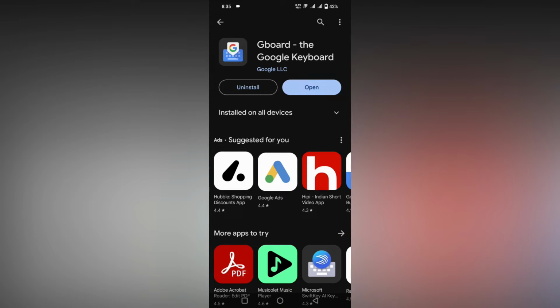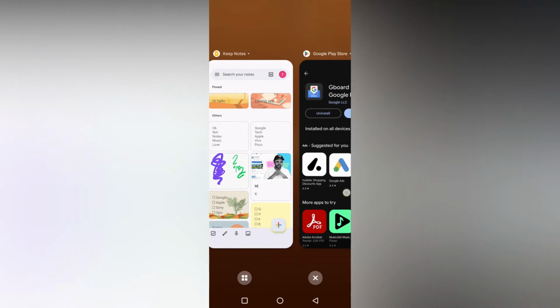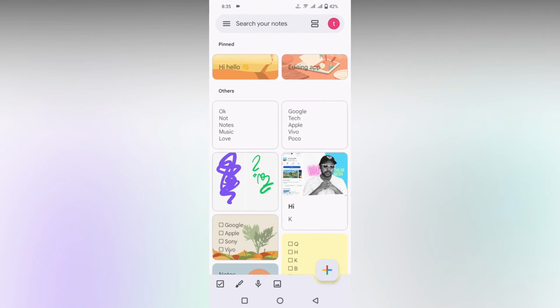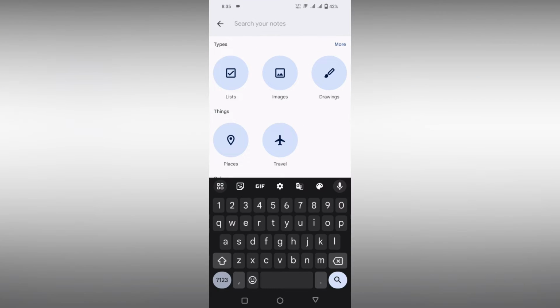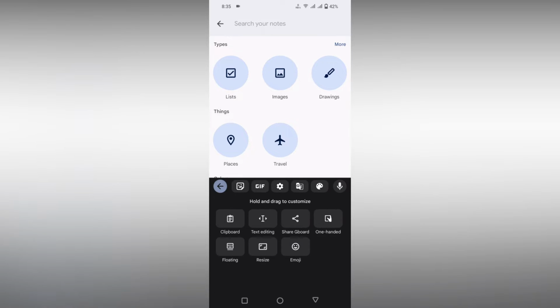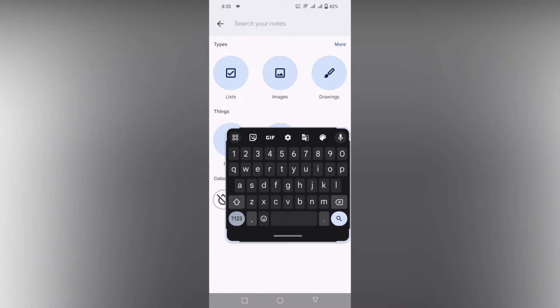So to enable the floating keyboard, if you don't have Gboard, just download Google Keyboard or Gboard from the Play Store. Now I'm just going to show how it looks like. First of all, open your keyboard when you're typing, and you will see this option. This is a Google keyboard actually. Now click on this icon, and here you will see an option called floating keyboard. Click on this floating keyboard.